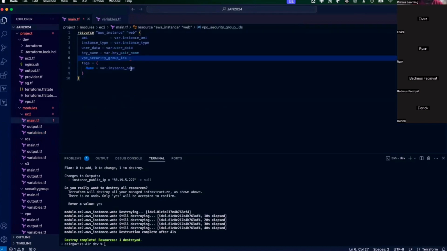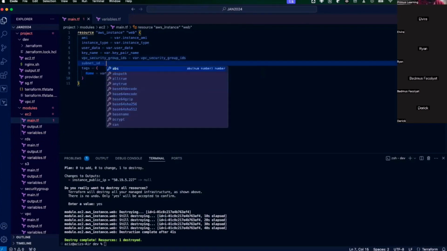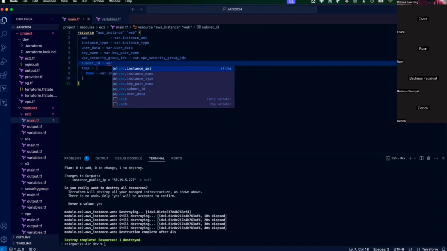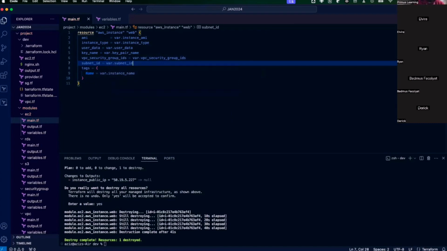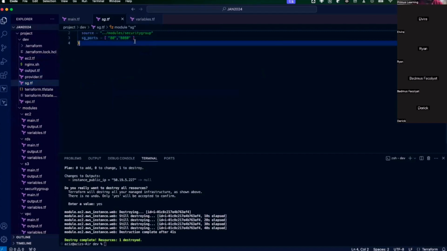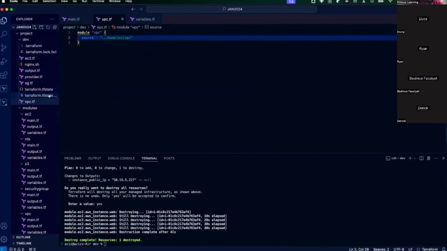So back to the main.tf, what we want to do is first define the security group IDs, which is going to be equal to var.security group IDs, and then we have the subnet ID is going to be equal to var.subnet ID, like this. Now that we have defined this inside here, we can come back to our EC2 resource. So we have our security group that we have referenced from the module, and we have our VPC that we have referenced from the module, which means it's going to create the VPC and the security group for us. Now we just need to reference those things.